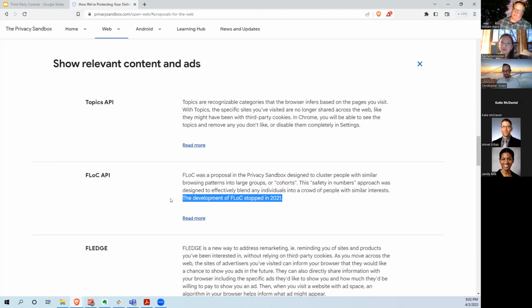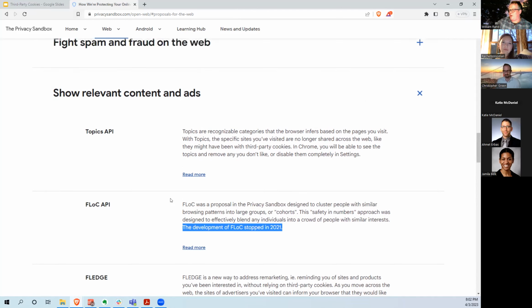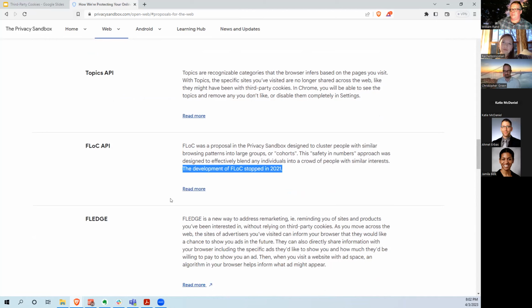So Google stopped developing Flock because it became clear early on that it had too many problems. So they basically came up with two other solutions, Topics API and Fledge. Topics is the easier one to understand, so I'll talk about that real quickly. Topics is essentially like, what things do you show interest in the most? Do you show interest in sports sites? Do you show interest in gardening versus coffee? Do you show interest in Ferrari?